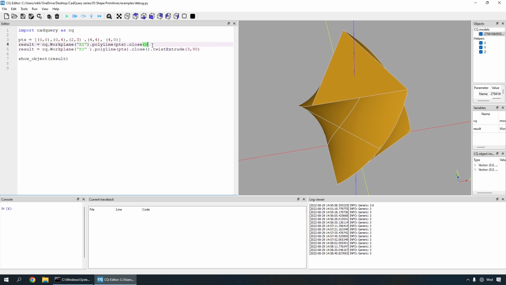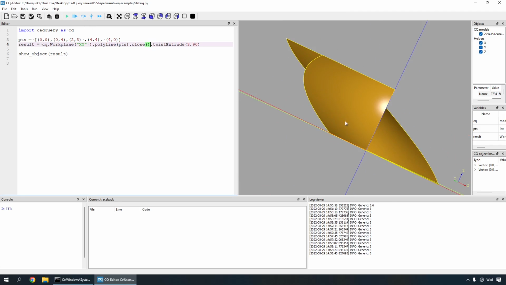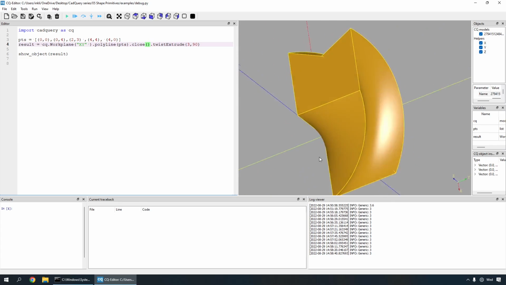And so what I should get is based off of these points, I'm going to draw a 2D polyline that looks like this. And then we're going to twist extrude it off 3 millimeters with a twist of 90 degrees. And that gets very strange. Cool.